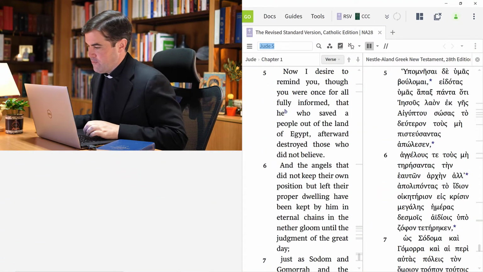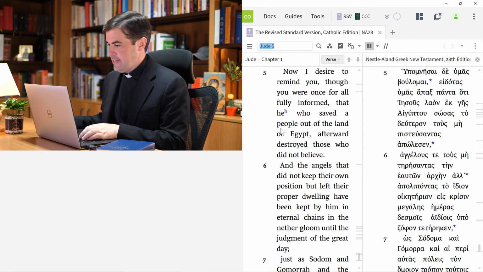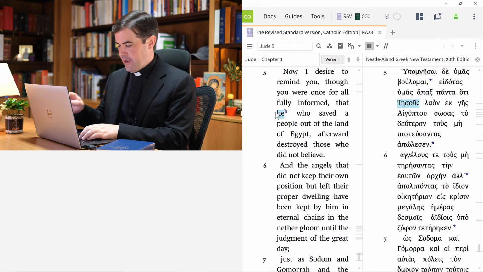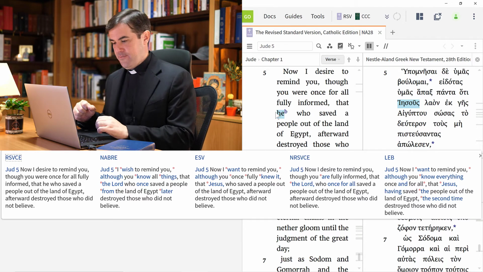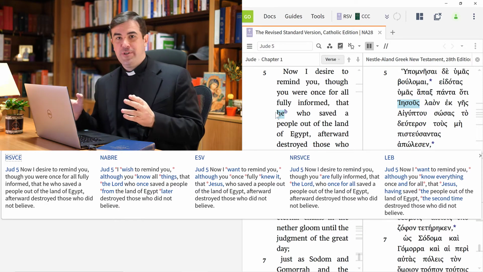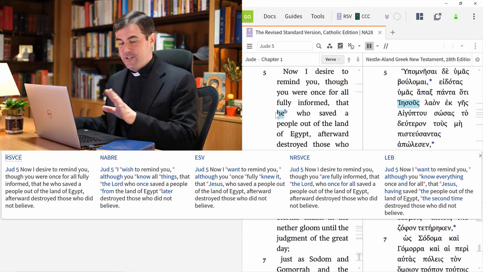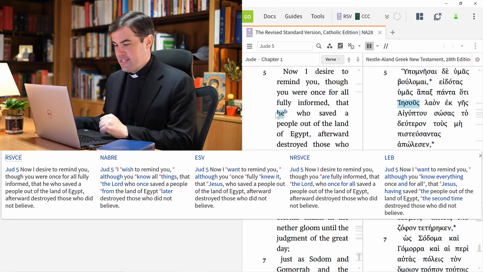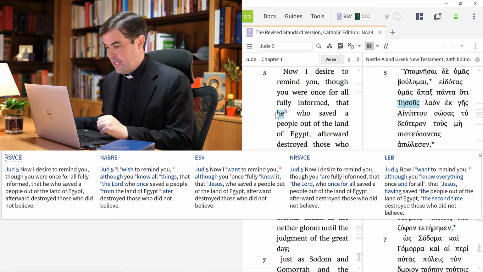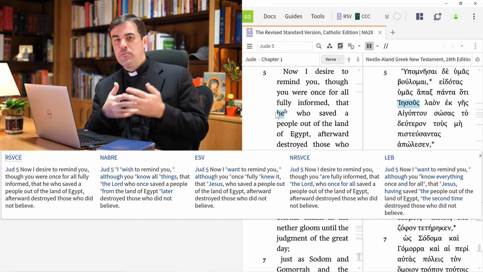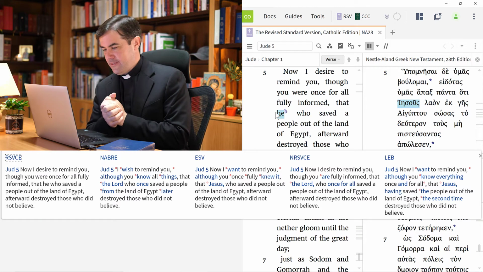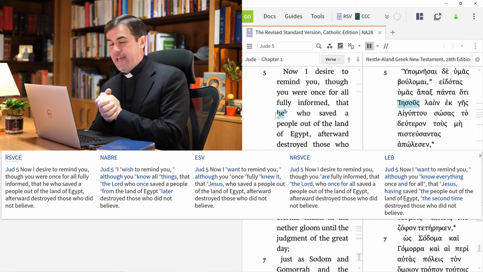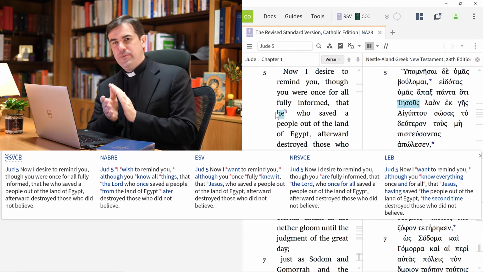Here I have Jude verse 5 in the Revised Standard Version. And as we can see here, it speaks of He who saved a people out of the land of Egypt. And if I tap on F7 to open up a text comparison, we can see that there's actually quite a bit of variety going on with this verse. The RSV is on the left, and then I have the NABRE, which speaks of the Lord who once saved a people from the land of Egypt. Then we have the ESV, which is an updated RSV translation, which speaks about Jesus, following the Nestle-Aland 28th edition. And finally, on the far right, I have the LEB, another very recent translation, which speaks of Jesus.